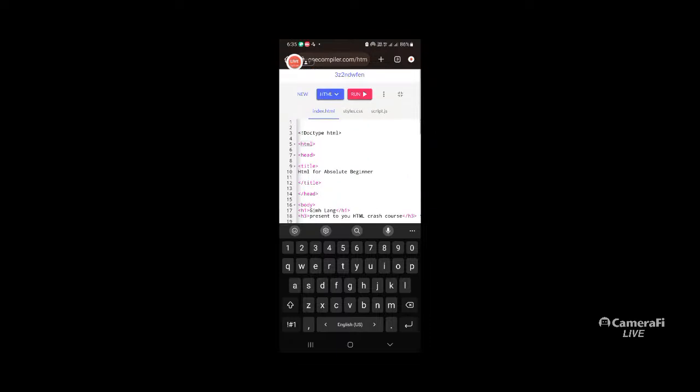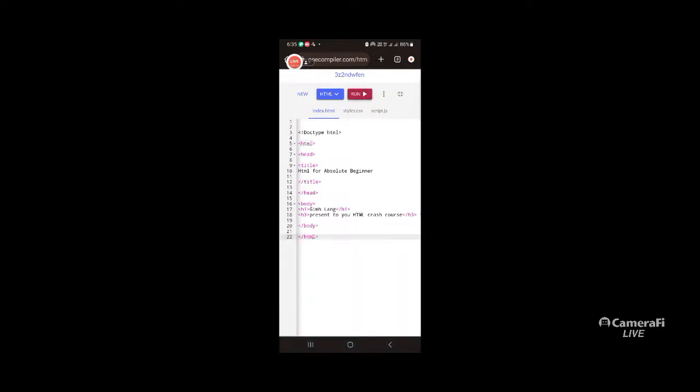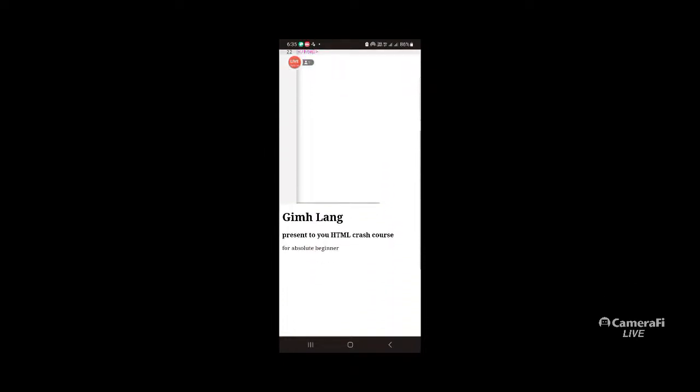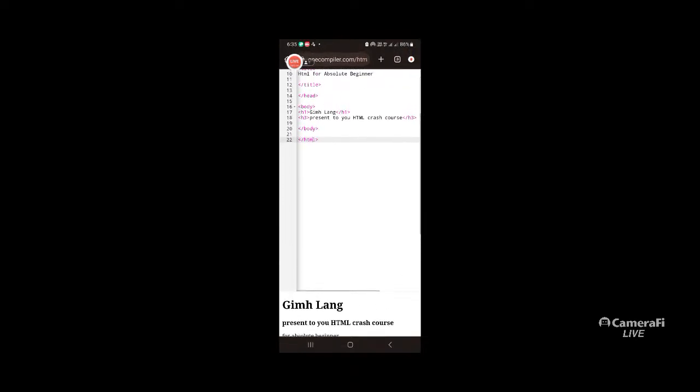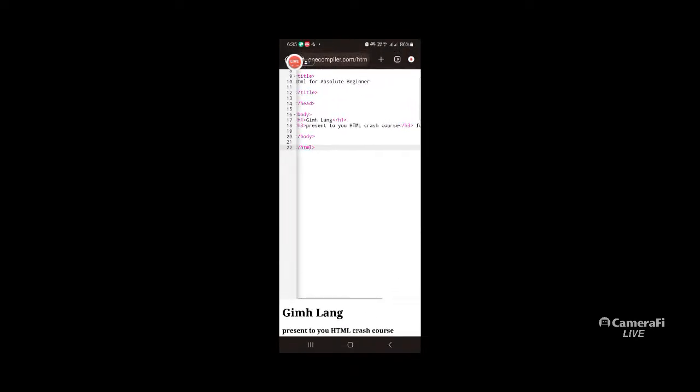So if we run this program, you will see how it looks. When running this program, come below, you will see what I just explained. The H1 shows the biggest text, which is the name of my website. And don't forget, look at where the name of my website is located: extremely left hand side of the page. So it's the biggest text. The next is present to you HTML crash course for absolute beginners.